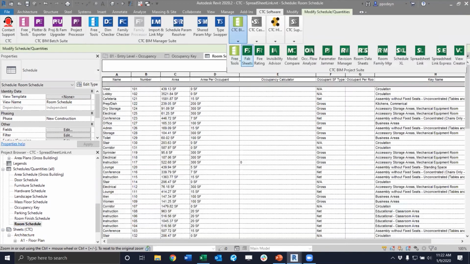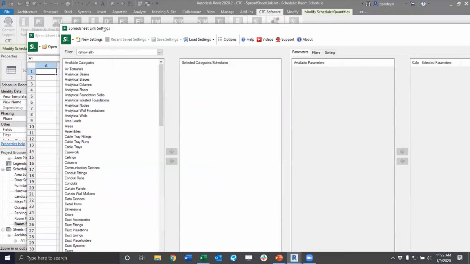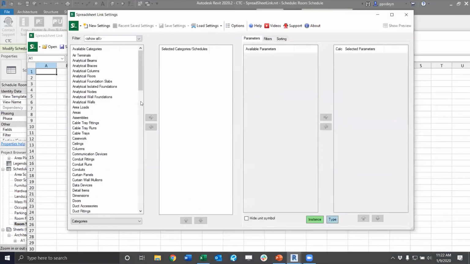So let's get into it. The spreadsheet link is located in the project suite. We'll click on this, and it's going to bring up two views for you. It's going to bring up this selector where you can then select what you want.